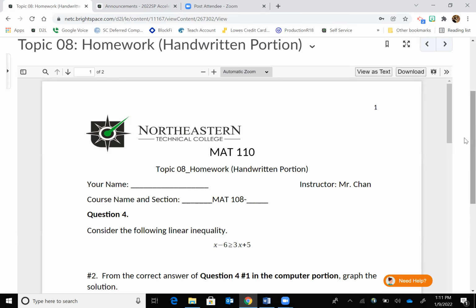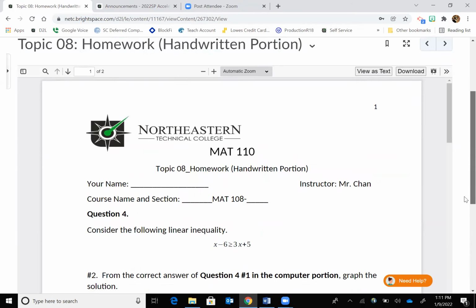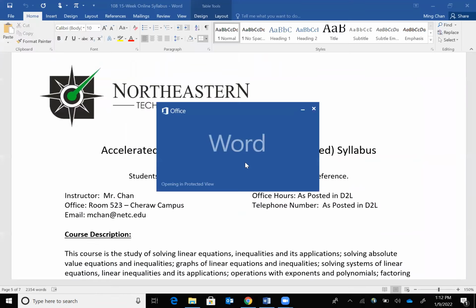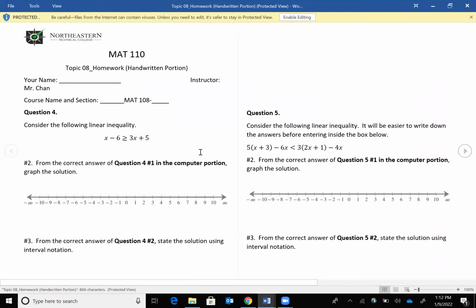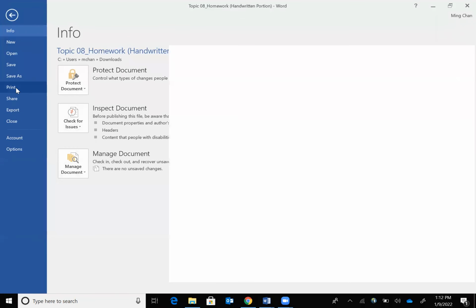So the way you print the handwritten portion and the lecture handout is you click on the file and you click on download. Do not click on print, because if you print right here, some of the formatting will be off. Click on download, actually open up the Word document, and print from the Word document, okay, if you have a printer at home.